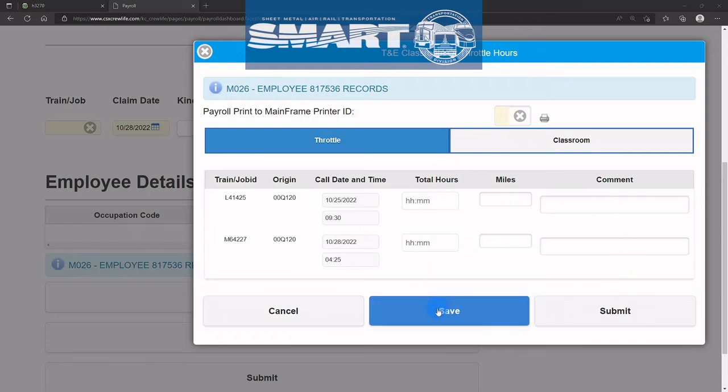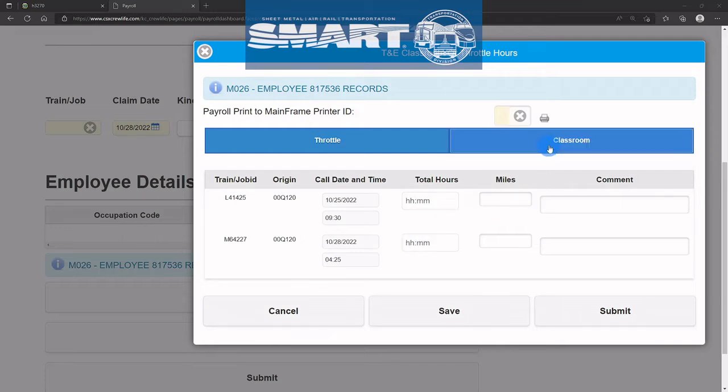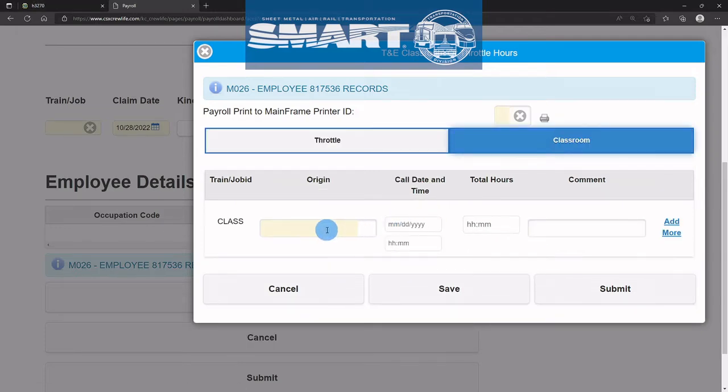This is a Saturday, and I'm going to report all of the information for this member. Start off by hitting the classroom button. We got a couple classrooms to report here. Origin, Lafayette 00Q120.